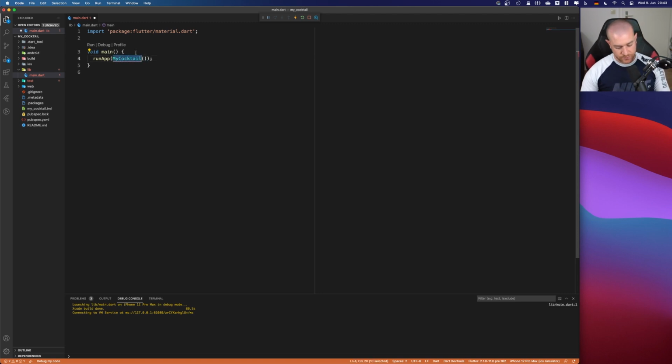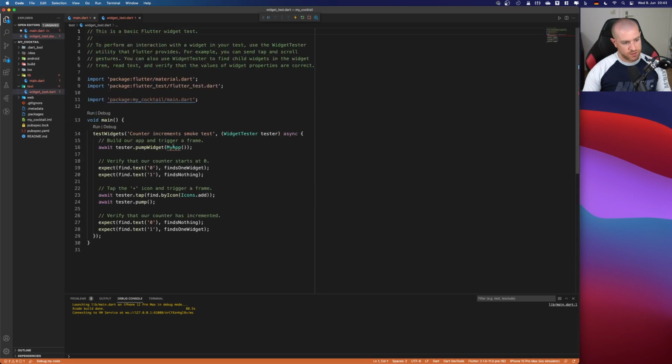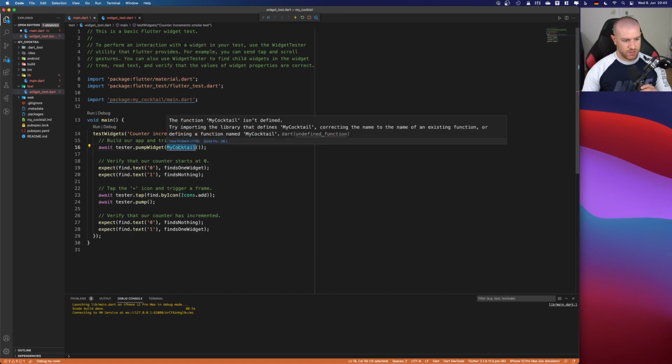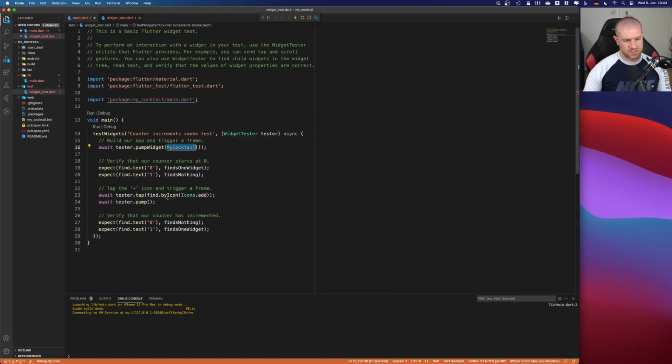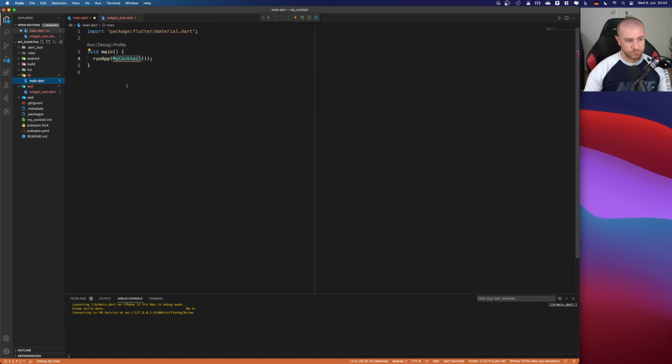So copy this and go to test, widget test, and then paste that in. So you will get rid of this error, because this is just a test. Actually, it doesn't matter, but sometimes you have a lot of errors and warnings and stuff like that. So you will get rid of it. So why did we not get rid of it? It's easy, because we didn't create that class.